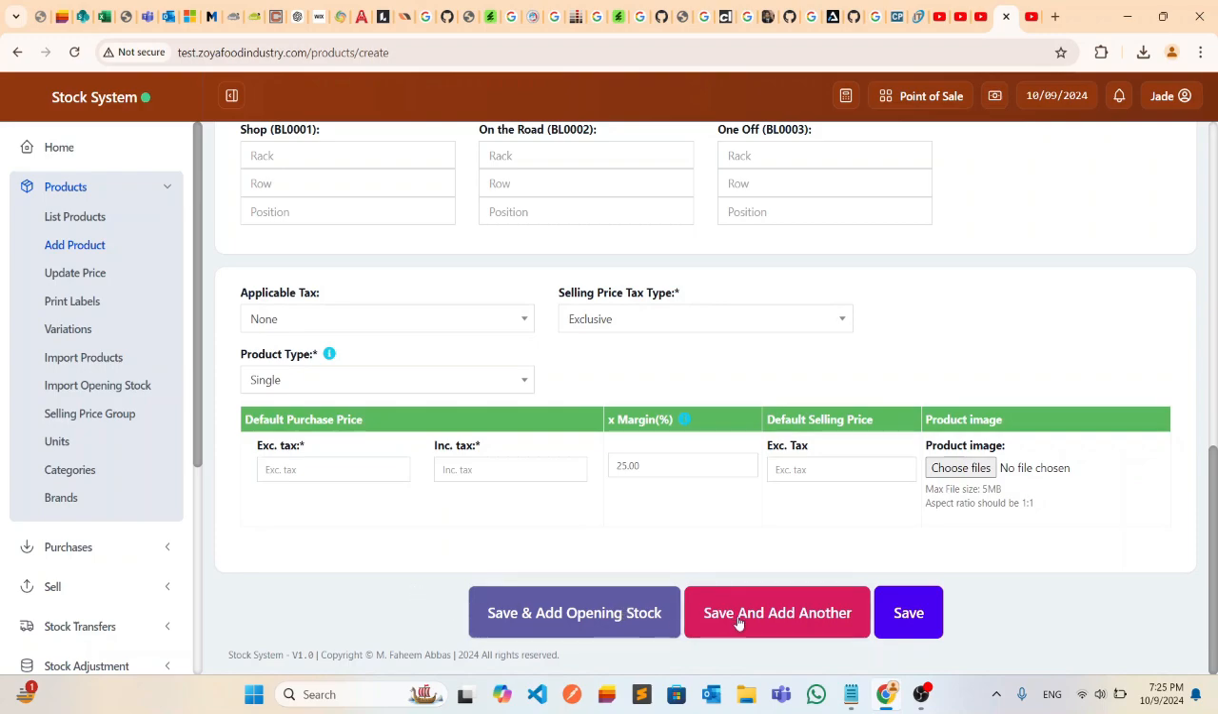And these are two buttons. For example, save and add opening stock, and save and add another. For example, if you are just creating your product, the product name, for example, the chemise you already sent me, I just created the chemise product. And after creating your product, if you need to add opening stock, then you need to click on this one.